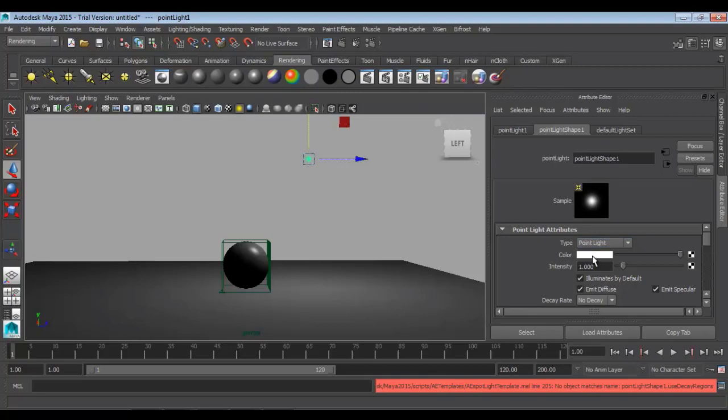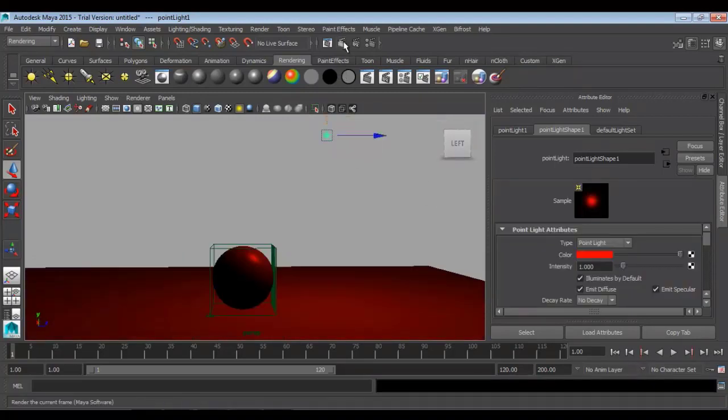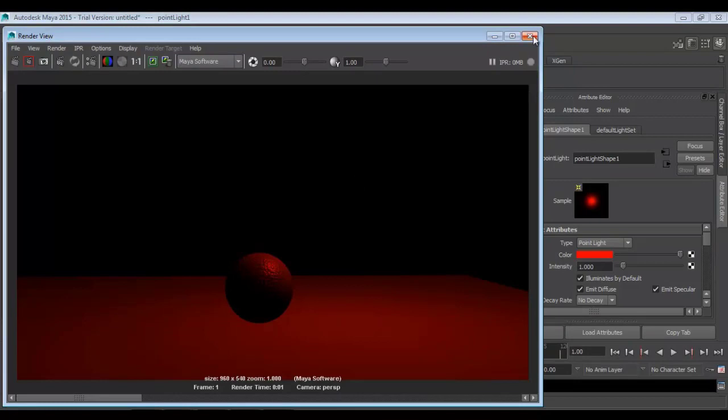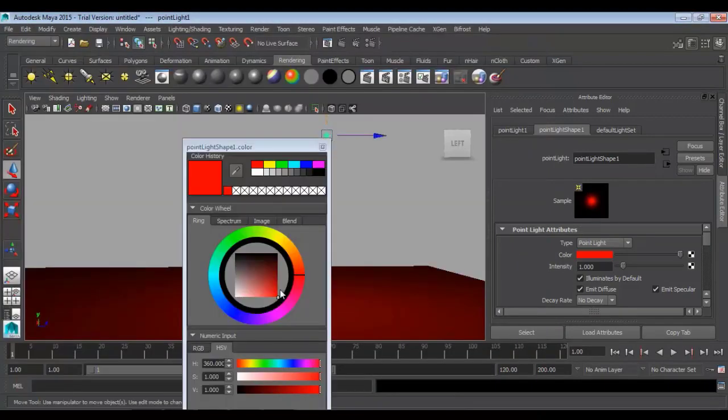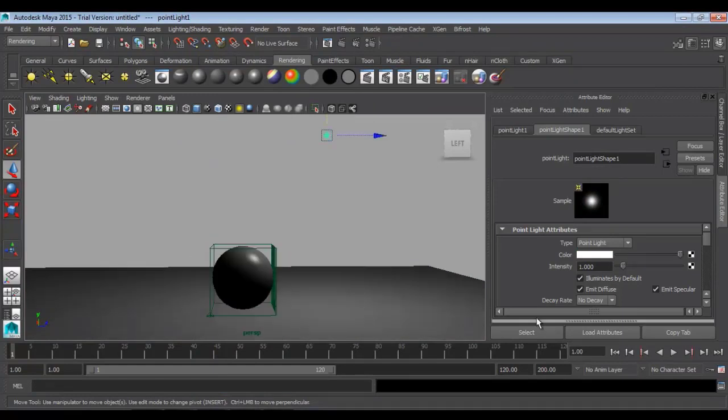Next common attribute is color. Which kind of color you want to get illuminated through the light? I want a red color, and you can see the effect. You can just take a render also. So it is up to you what kind of light you want to get illuminated from this particular light.